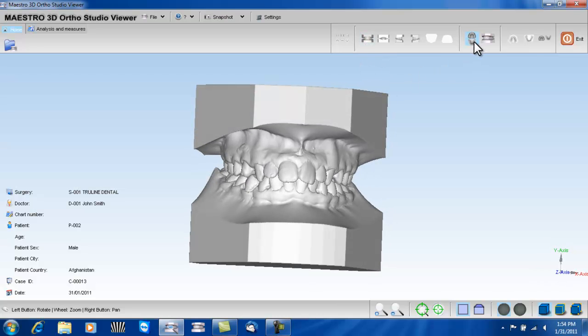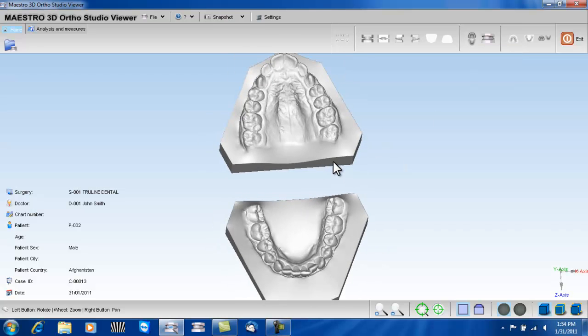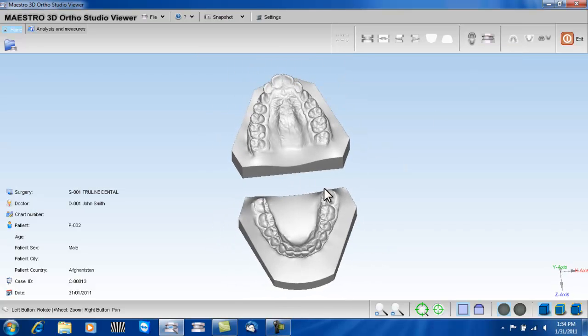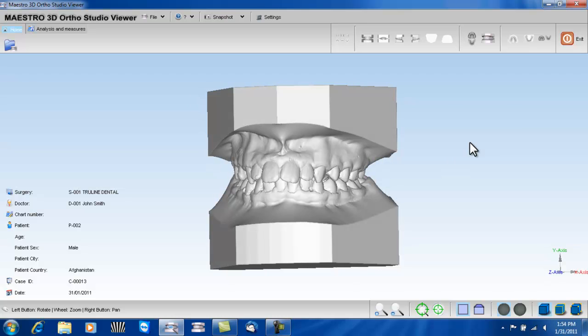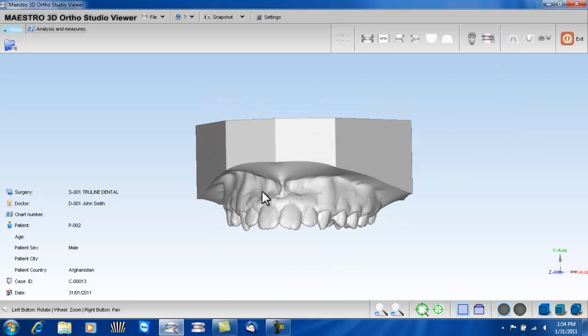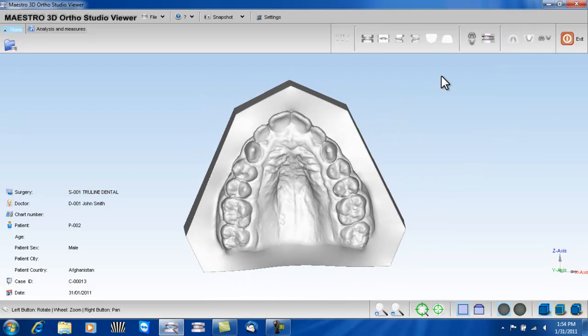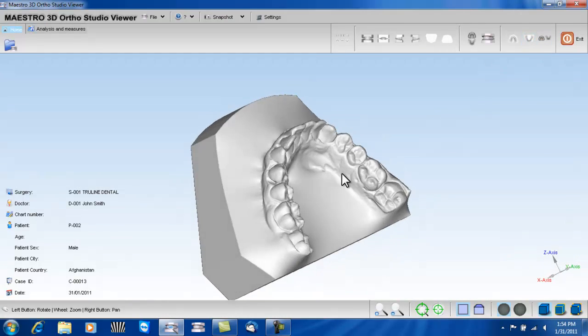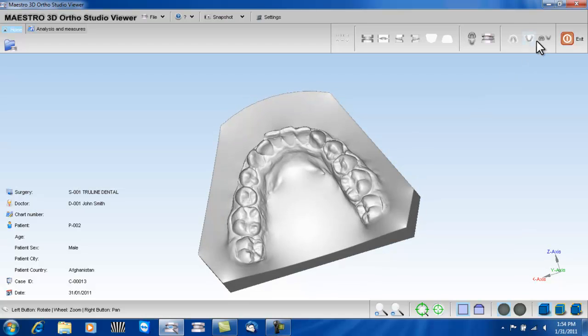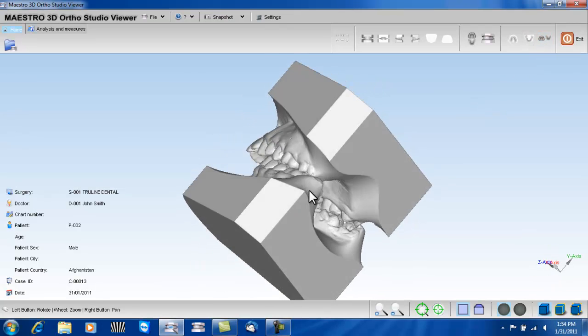This is a new button. It's the open mouth view, where you can have a look at the open mouth and you can see the upper and lower models at the same time. The icon beside it is the closed mouth view. If you wish to only see the upper model, click on the upper model icon. If you want to see the lower model, just click on the lower model icon. And this is the show all. Gets you back.